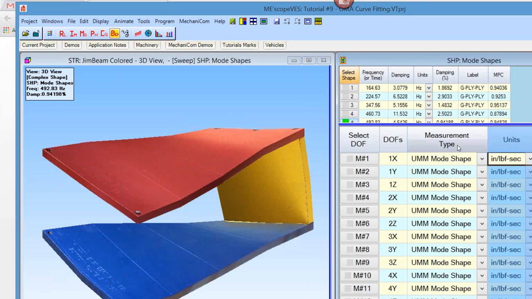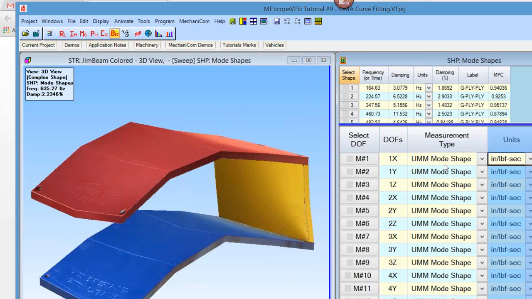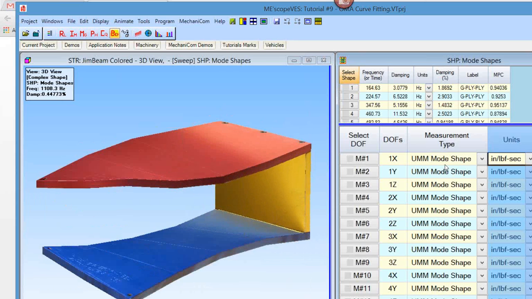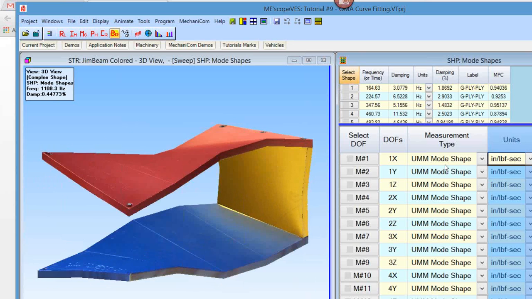Normally a modal model will be like this, and the units of a modal model, if you get it from an FEA model, would be the same. It would be in displacement per unit force times seconds.